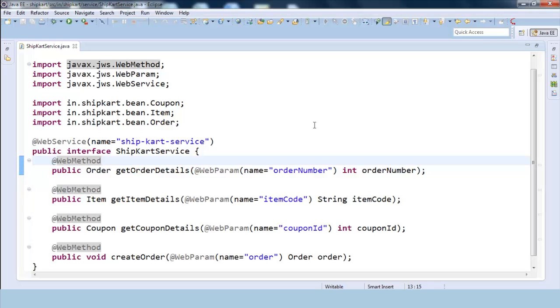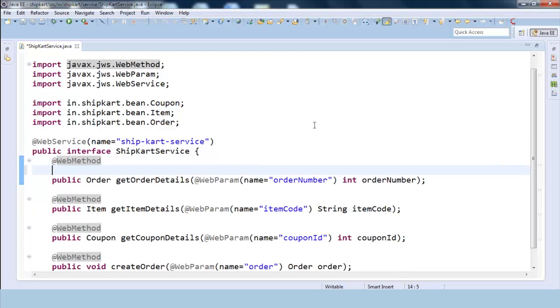Some of these methods return back an object. For example, the first method, getOrderDetails, returns back an order object. You can further annotate how these results will be presented to the client in XML by annotating these methods with an annotation known as webResult.